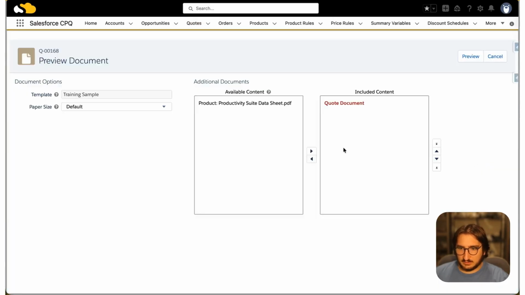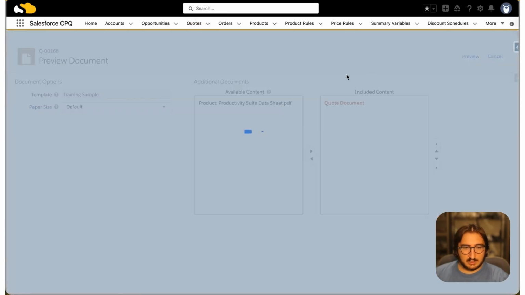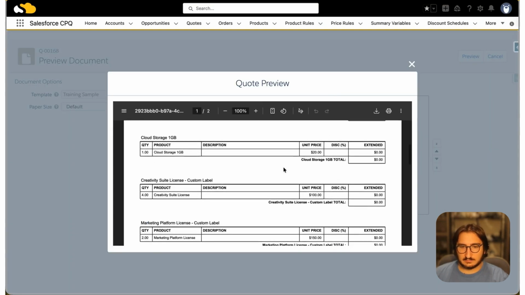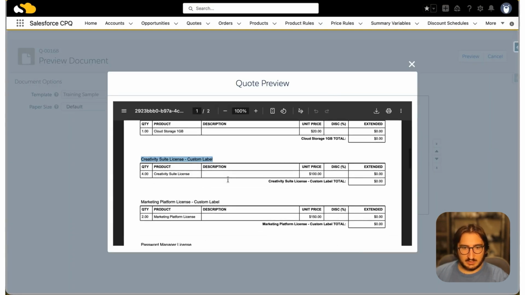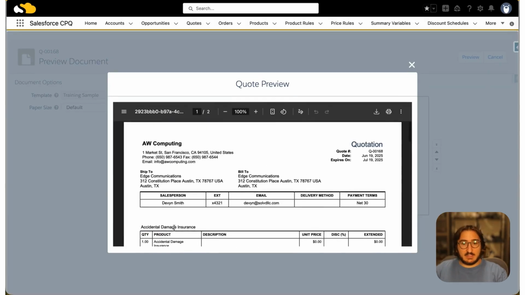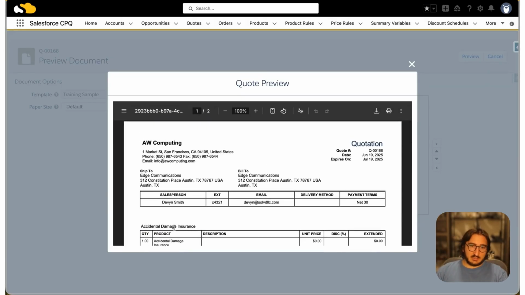So we will now go and just preview the document again, make sure it's working. Click preview. Scroll down, you can see our custom labels are now in effect. And we were able to do this without even changing the actual quote templates, right? So this is pretty powerful if you do want specific quote templates to show different labels in different ways. With that formula, you can get pretty advanced.